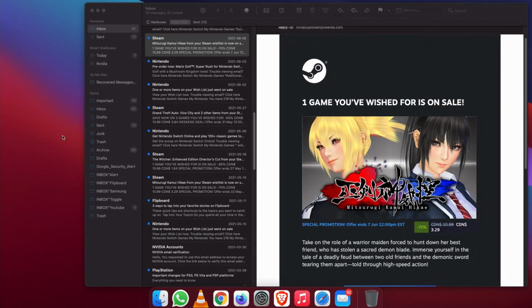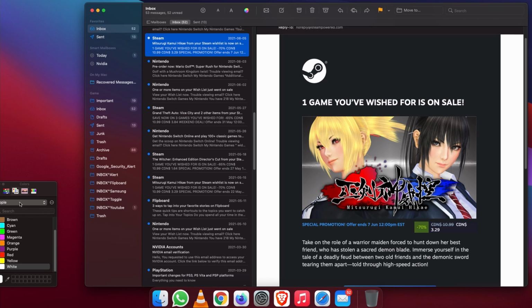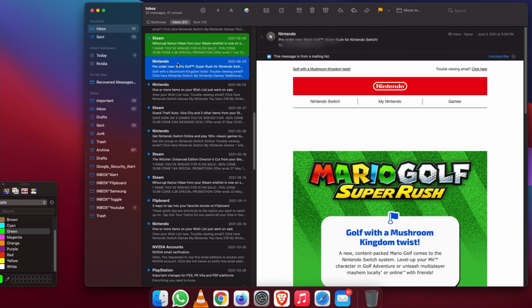To make an email stick out or be easier to locate, you can highlight it with a different color. Select Format and click on Show Colors, and then select a desired color, and that email will now be highlighted in that color.